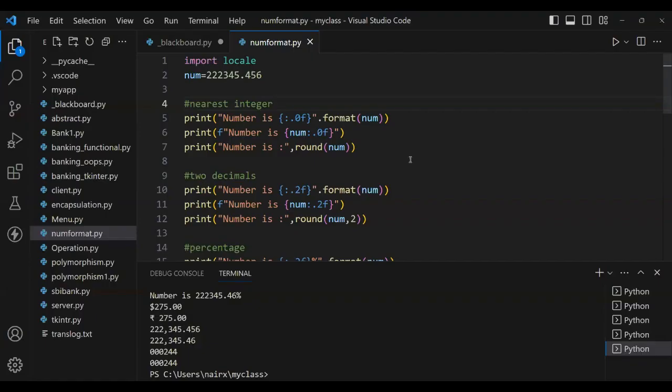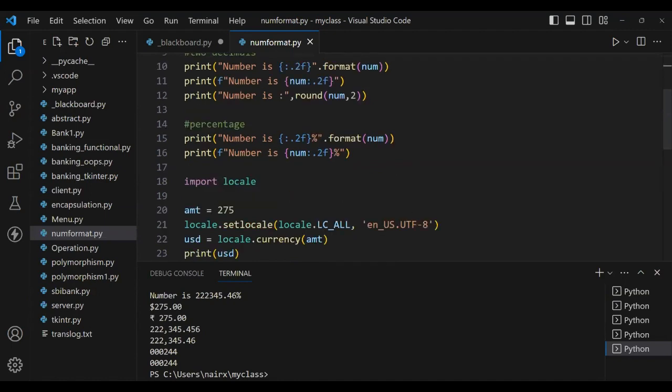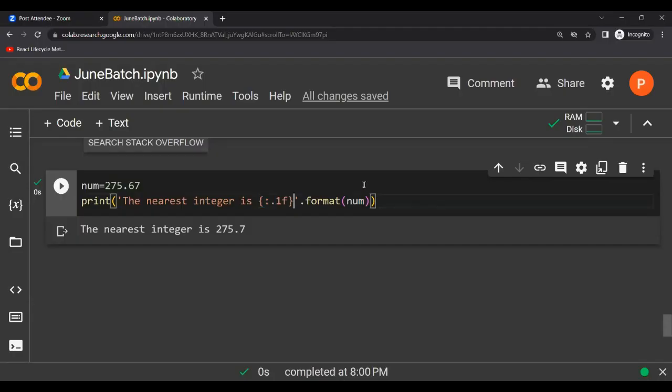If it is 0f, it's going to print no decimals. If you give 1f or 2f, one or two decimals will be printed. Now, similarly, I can give a percentage here. If I want something in percentage, you can give a percentage. Now the whole string will get printed with the percentage symbol attached to it. I give 1f, that's why one decimal is coming. If I give 0f here, this is going to display no decimal. So the nearest integer is 276%.